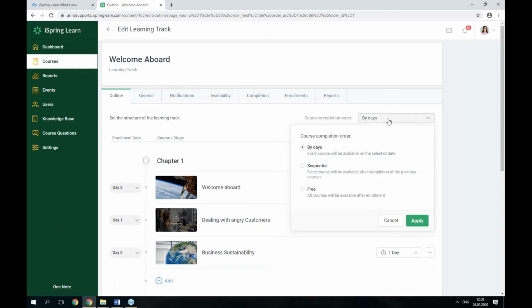There are three options. The first one is by days, which is a strict schedule of when each course in a learning track opens. The second one is sequential. It is ideal when you want to create a self-paced program but still want users to follow the steps. And the third is free, where learners can choose which course to view by themselves. The great part is that all of the settings applied to the courses will also work within a learning track. So you can restrict navigation between modules in a course or enable notifications for each course.